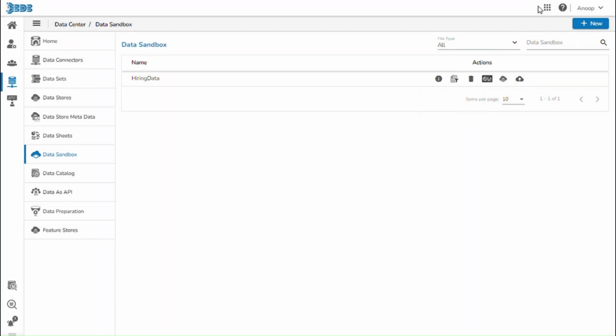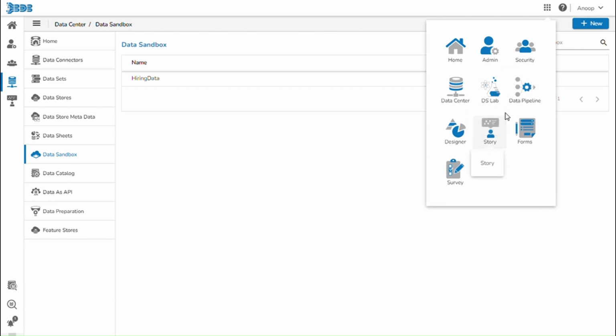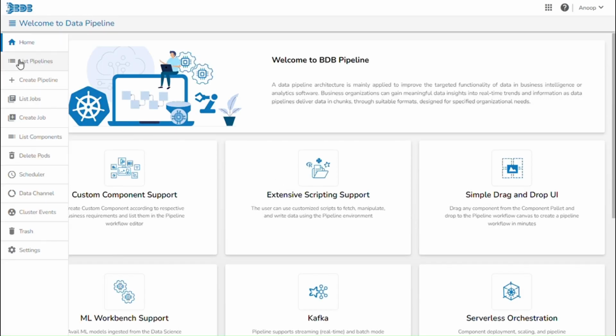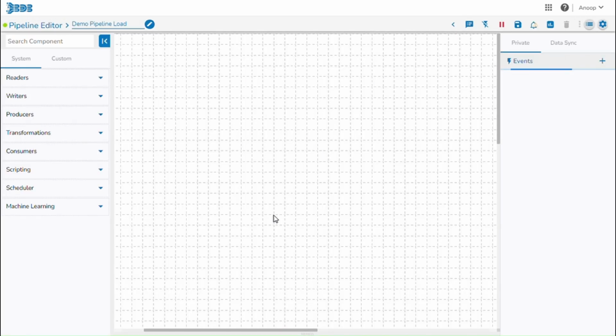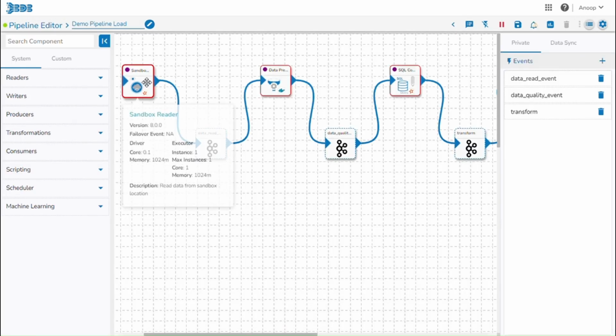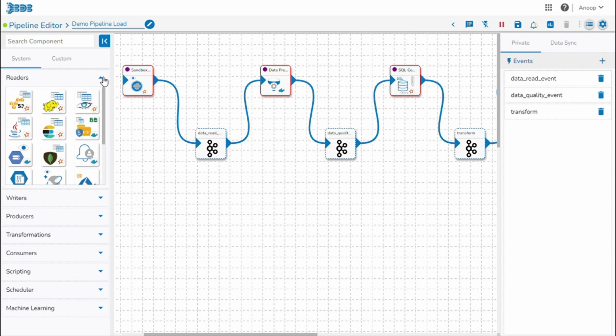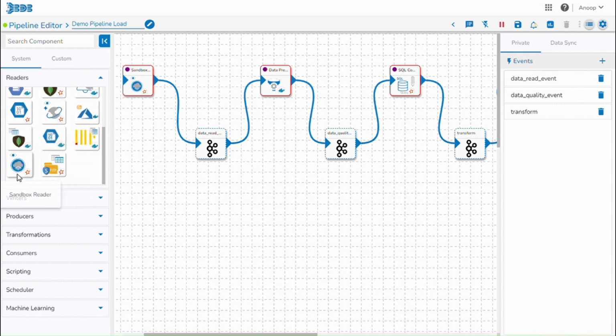Now, from the app menu, click on the pipeline plugin. In the list of pipelines, a sample data pipeline workflow is already created. Click on the View Pipeline to see the streamlined workflow. Hover over the Sandbox Reader component to view its details. You can find the Sandbox Reader component in the Readers section on the left side of the screen.